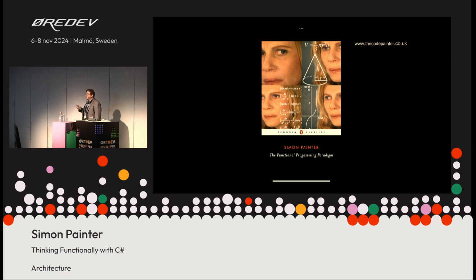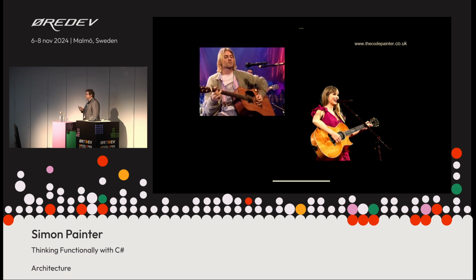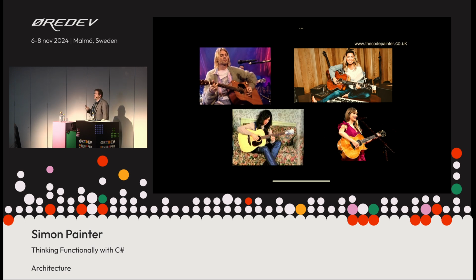So, moving on to the functional programming paradigm. Let's have a discussion about what exactly we mean by that. So, this is Kurt Cobain playing an acoustic guitar. This is Taylor Swift playing an acoustic guitar. This is Shania Twain playing an acoustic guitar, and this is Jimmy Page playing an acoustic guitar. The point is that these are four very different musicians, all of whom are playing the exact same instrument, but incredibly different styles of music come out.